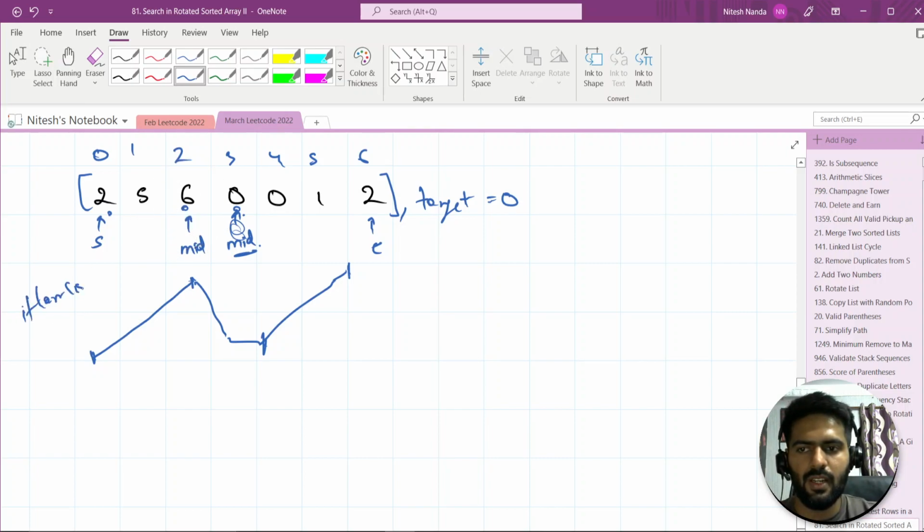If array of start is less than or equal to array of mid, that means we lie in this range only. If it lies in this, we need to check for the target, and you can see the target does not lie in the range, so we will update our start. So we have to solve for this part. Okay, so our start is now here. Now we again calculate the mid. So 3 plus 6 is 9, and 9 divided by 2 is 4.